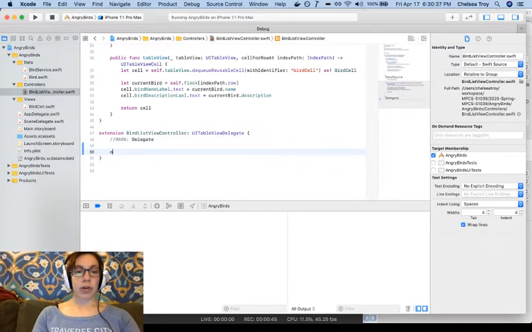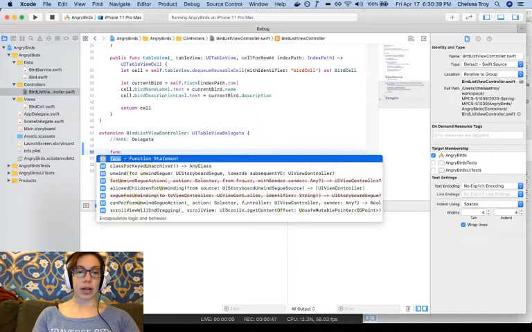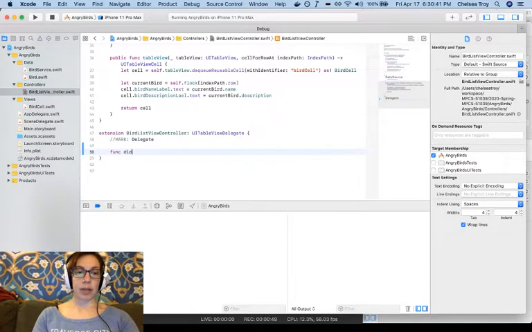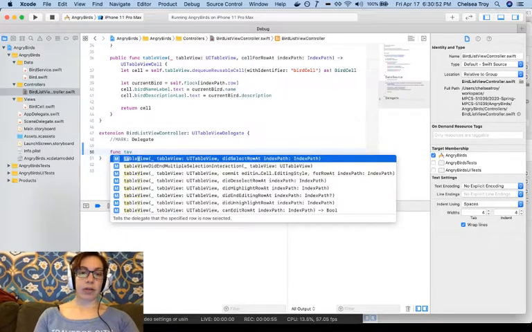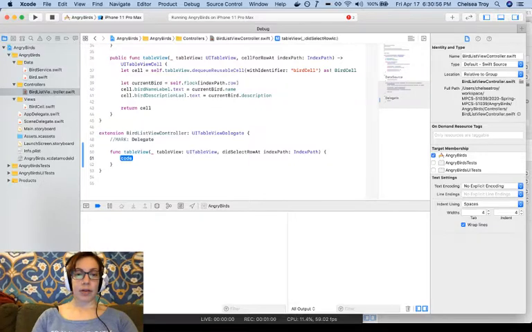So first we're going to want to implement one of the functions, and it is going to be the tableView function didSelectRowAt indexPath. Here we see that one of the arguments to this function is didSelectRowAt with the index path that's going to tell us which cell has been selected.